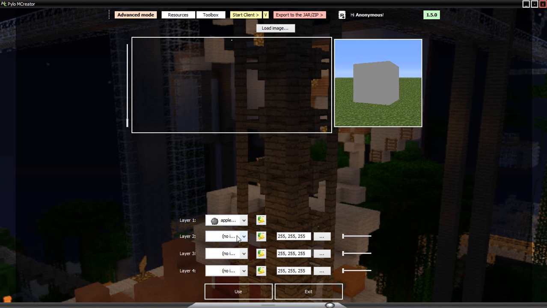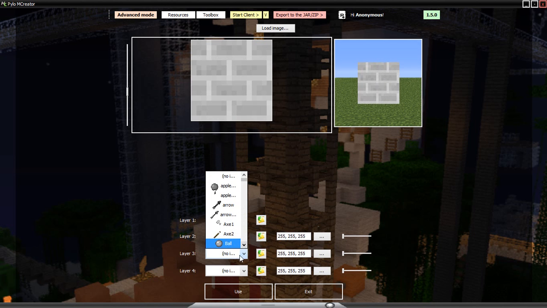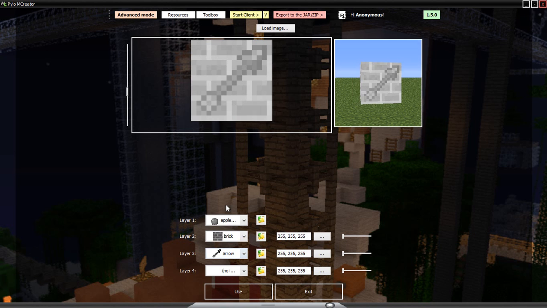You don't have to worry about layer 1 unless your block has transparency, which it most likely won't. If your block doesn't have transparency, just go straight to layer 2, and you can go through all this and make what you want for an image. For example, you can make bricks, and then I'm going to add an arrow, and let me change color.